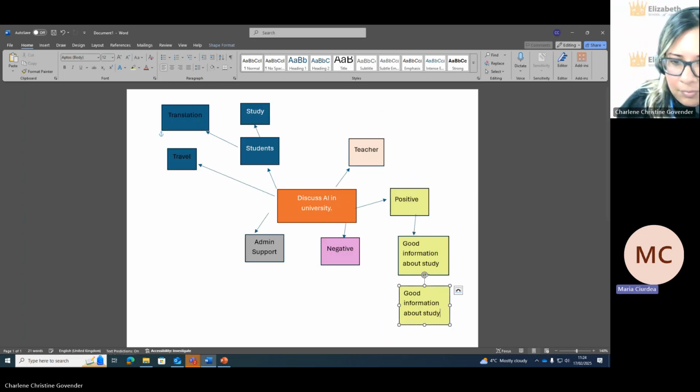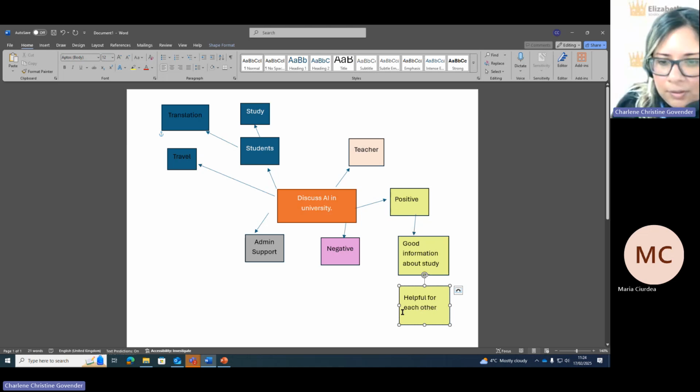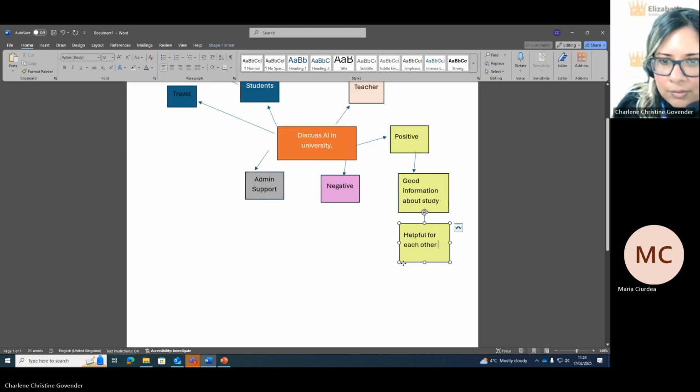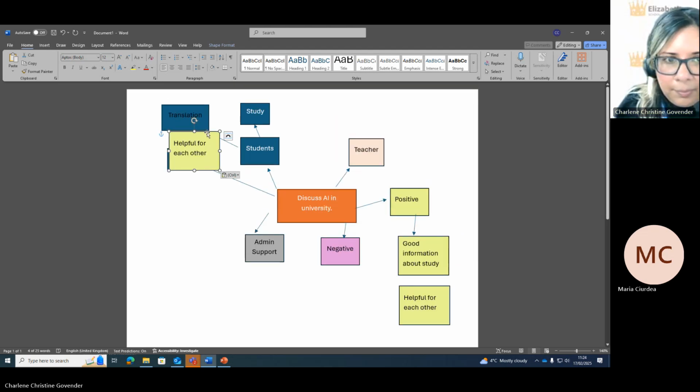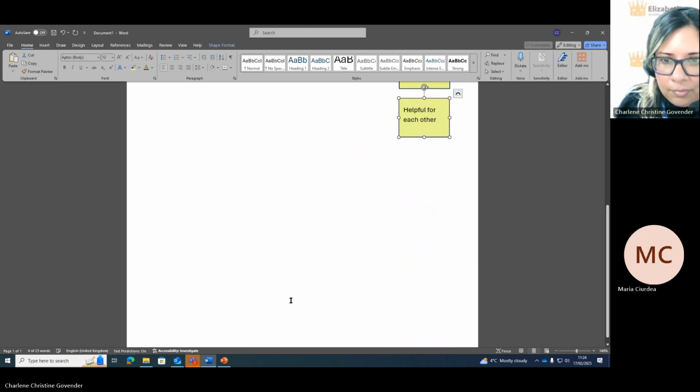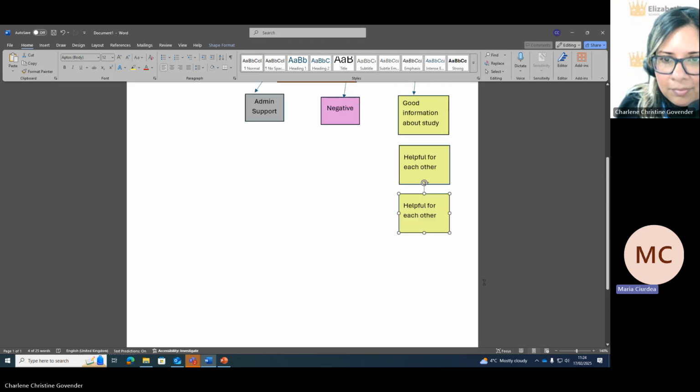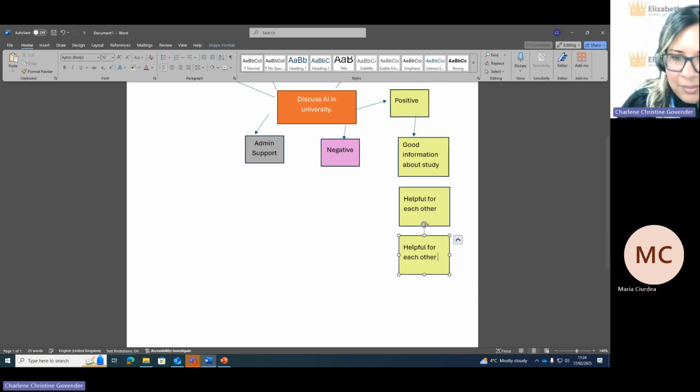To help other students, it's helpful to each other. I think there's a few more. Can you think of any others? To create a good design. Yeah, definitely. That is fantastic. It's great for design.